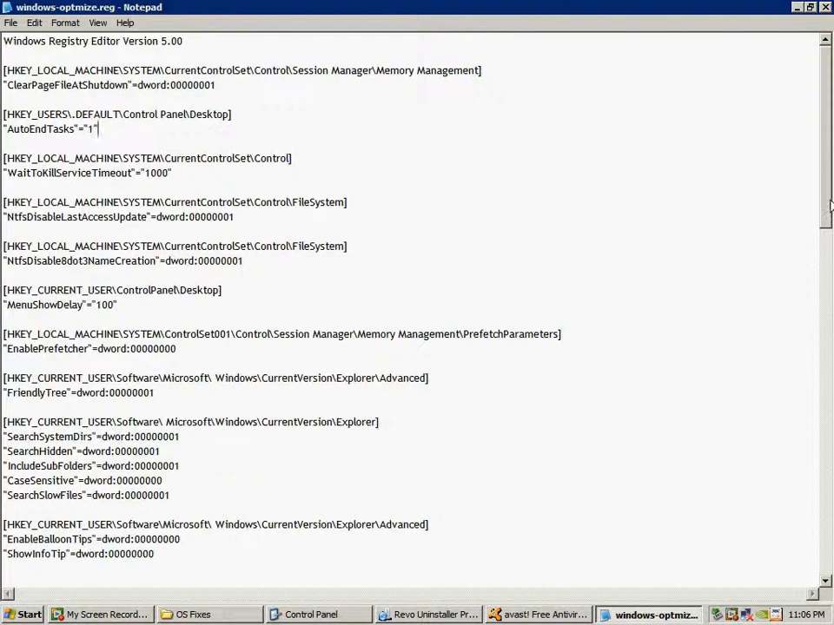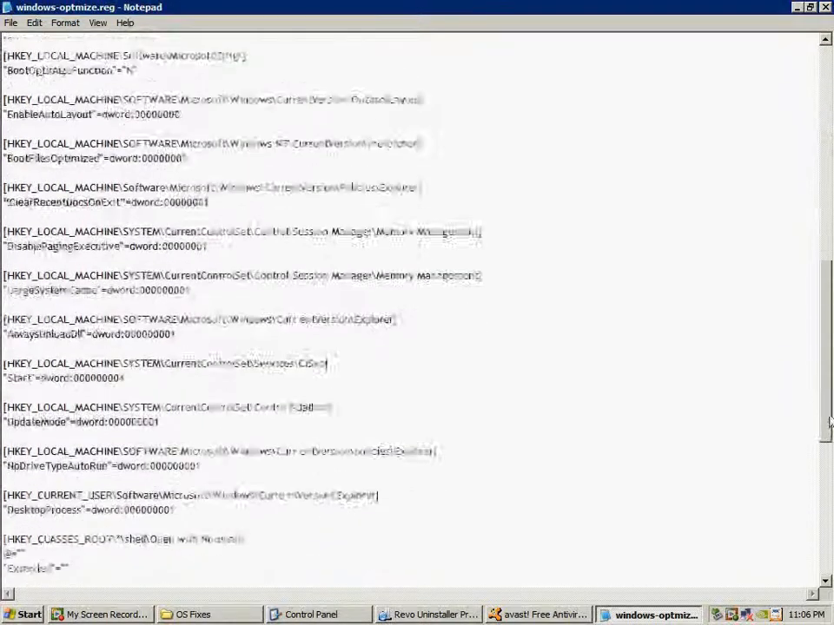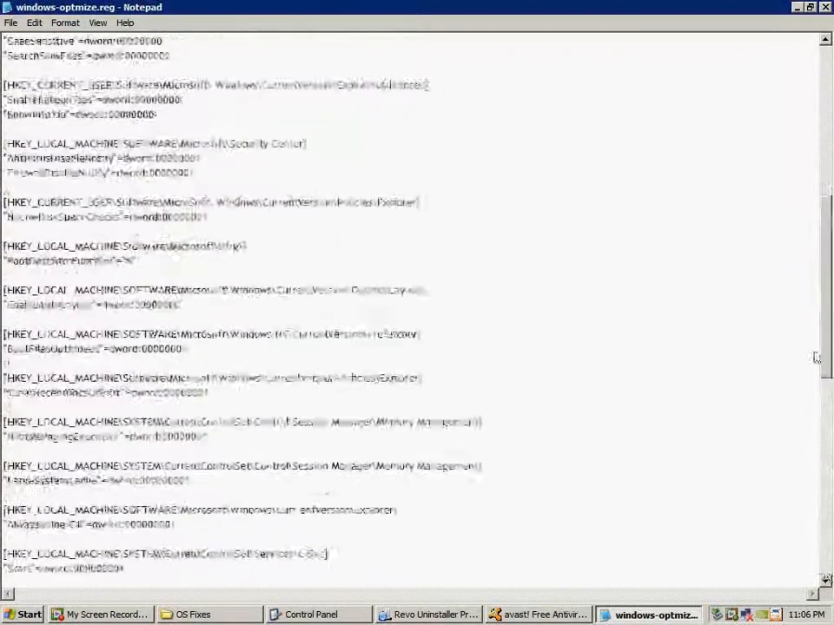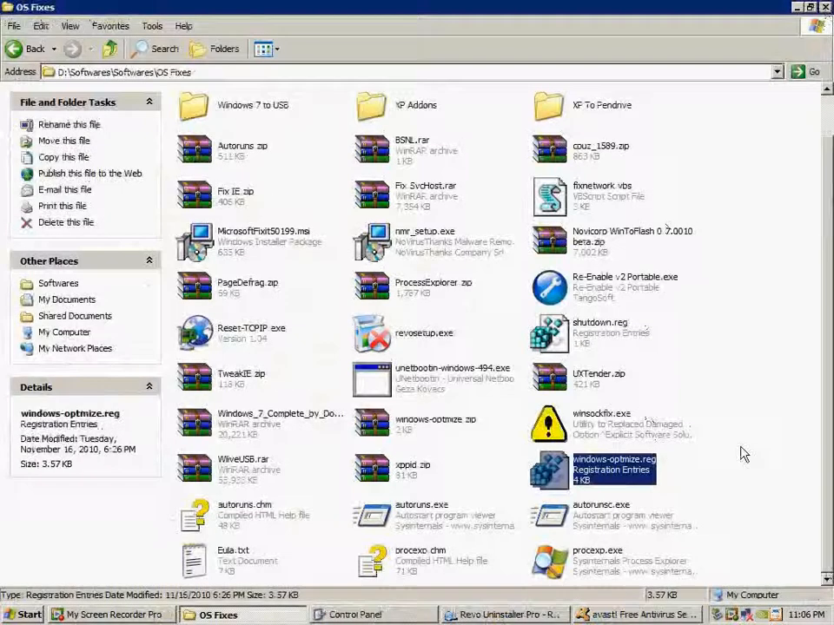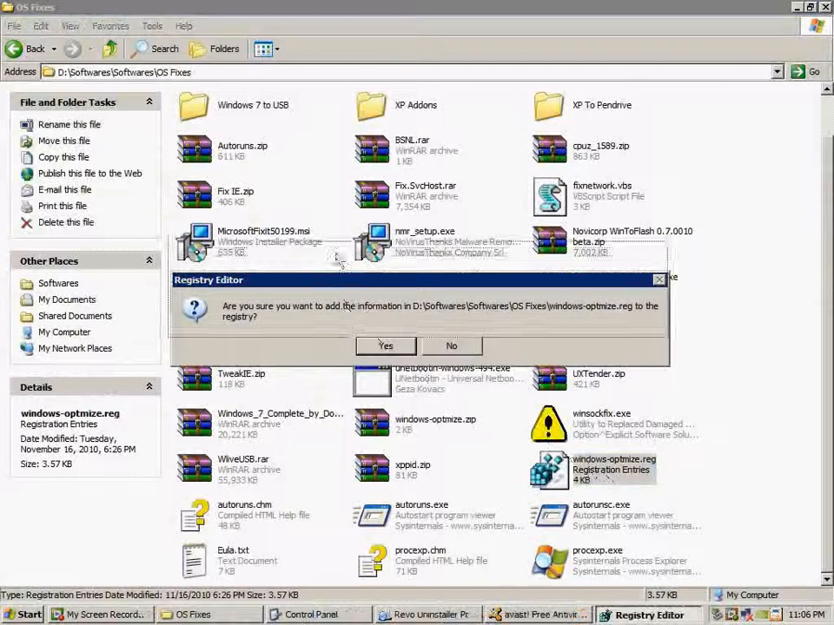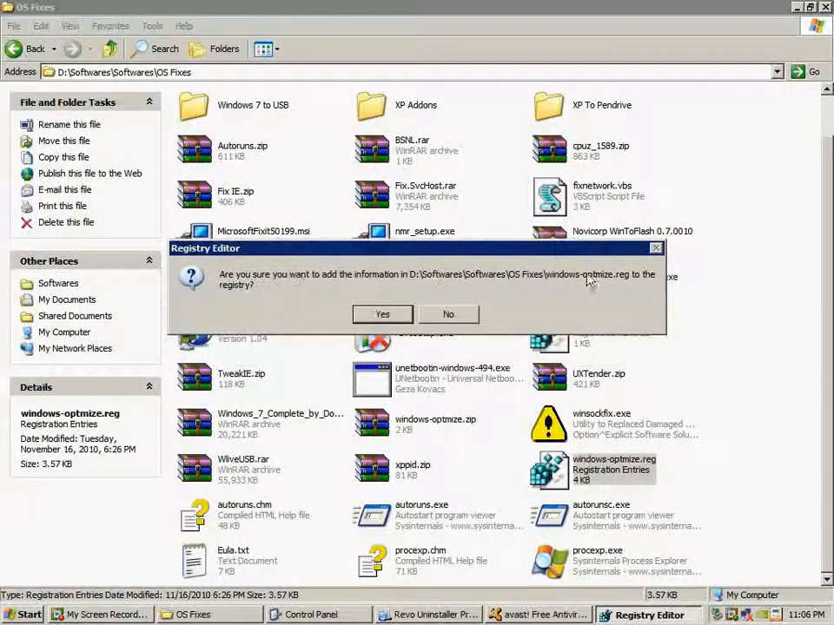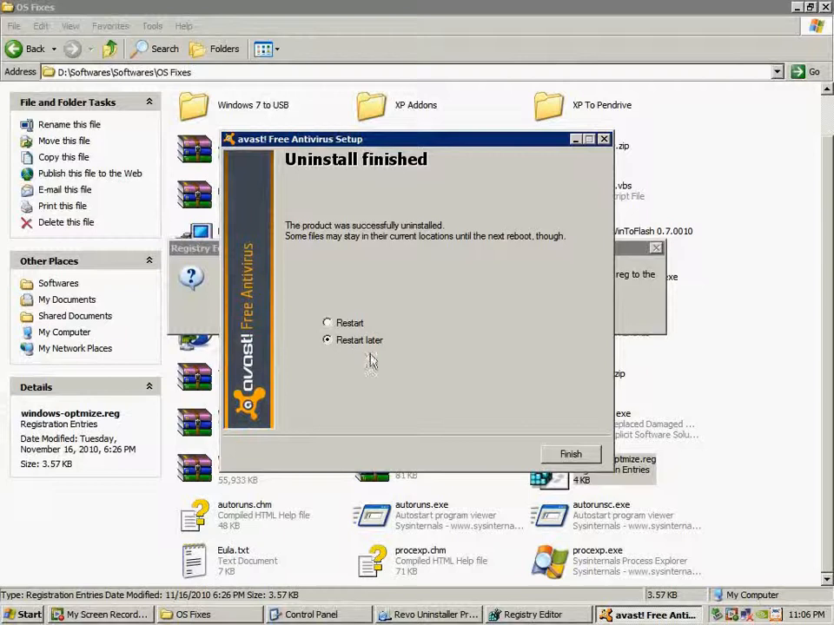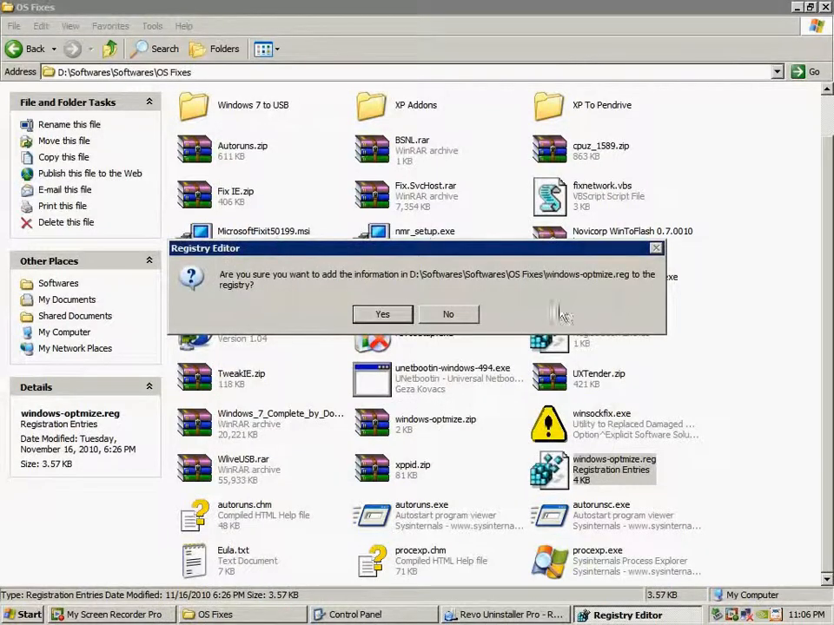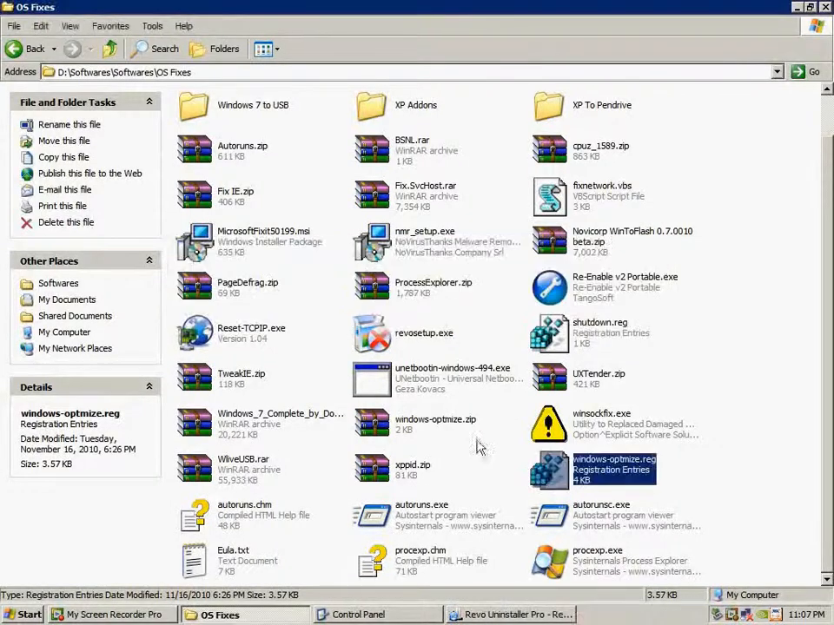There are so many optimizations done in this file, so please download it, double click and run it on your system. It will ask you, do you want to add the information to your registry? Press yes to insert all those entries to your registry. I already have these in my registry, so I will press no.